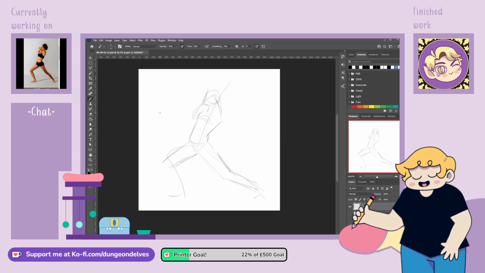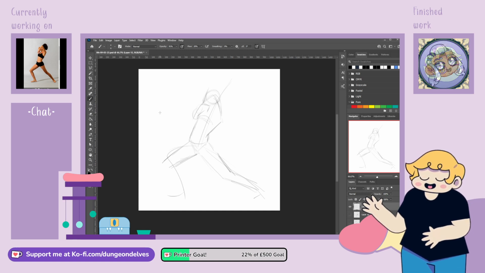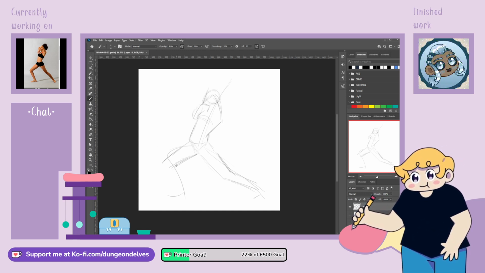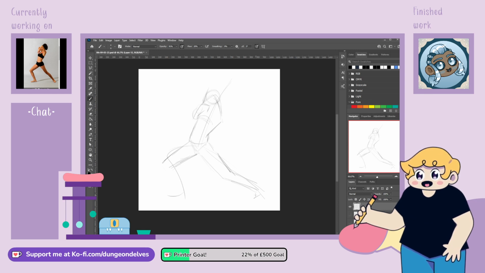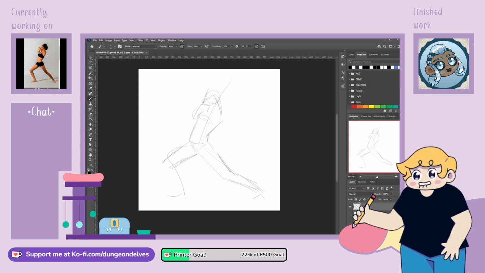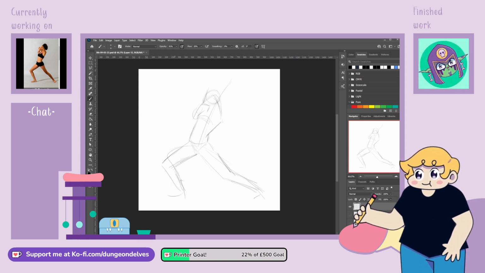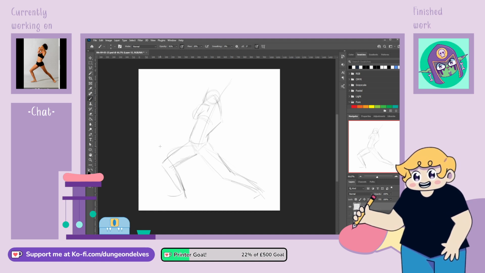I can't say that word. Trajectory? That was a fail. You all know what I mean. It's pointing down. The thingy is pointing down.